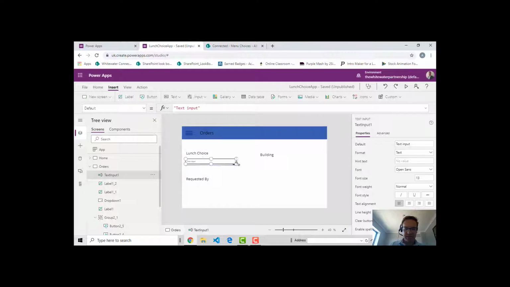I want to get the same sizes here, so I'm going to quickly do that just to cheat. Let's pop that under there and copy and paste to get another one of the same size for building. So now people can come in, choose what they want, requested by. They could detect who's filled it in, who you are on the form, or you could fill it in free text as well.